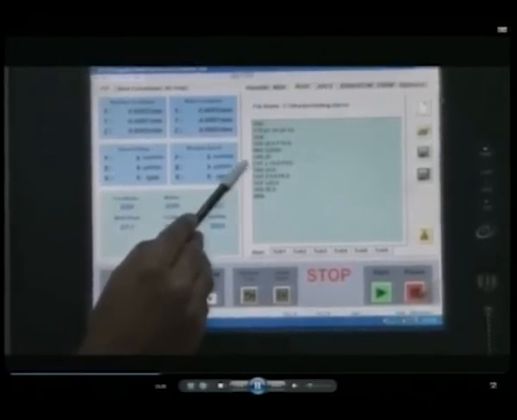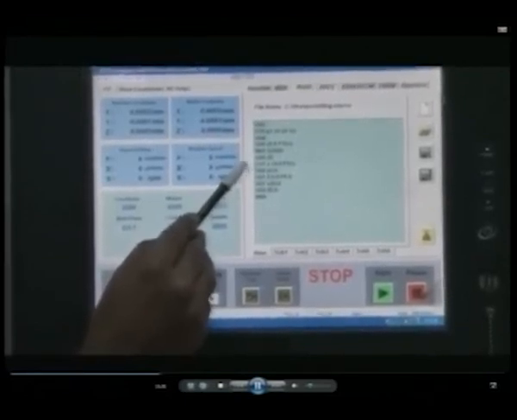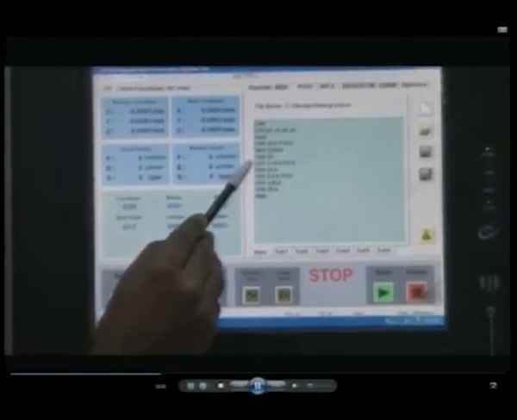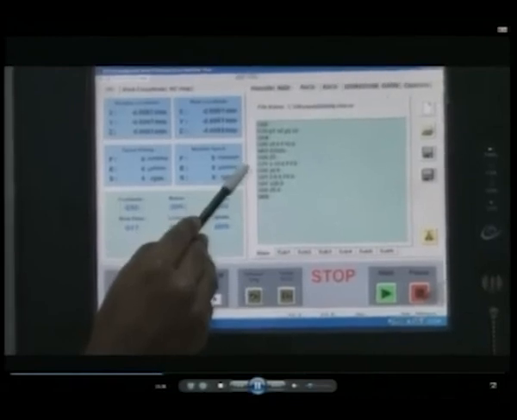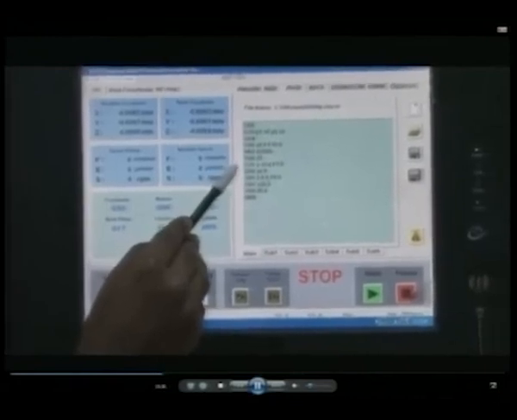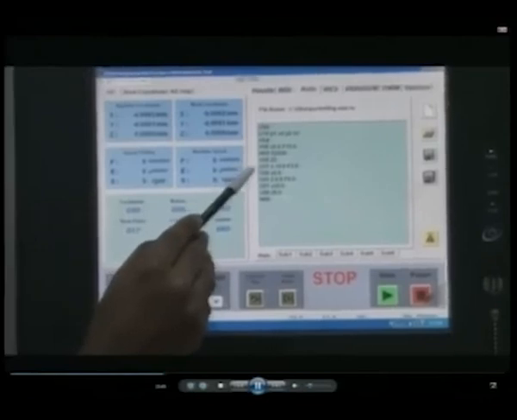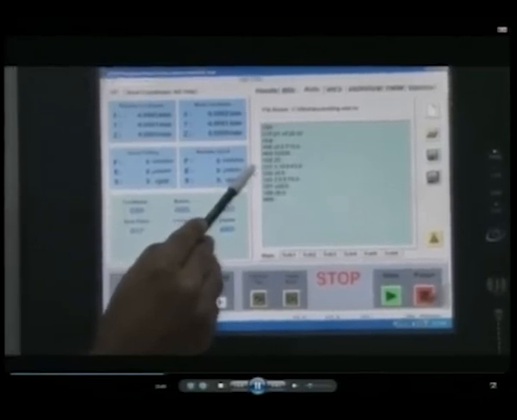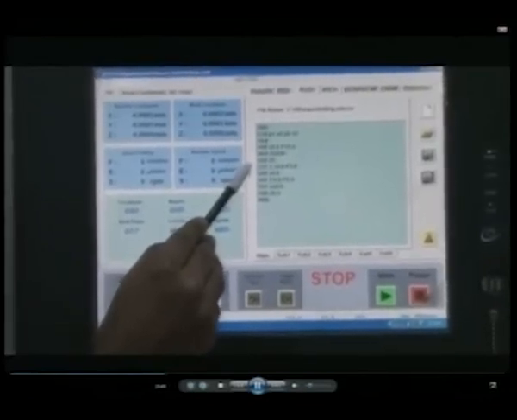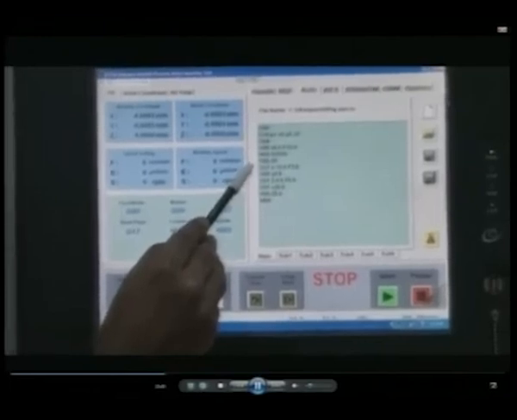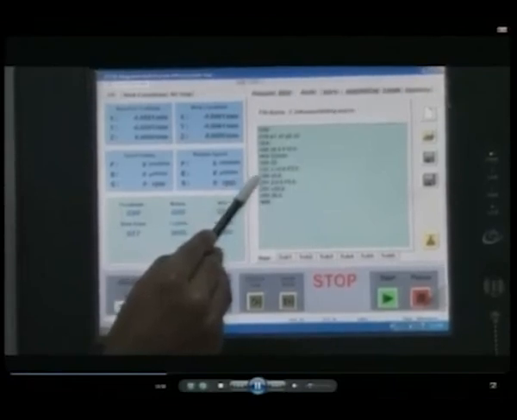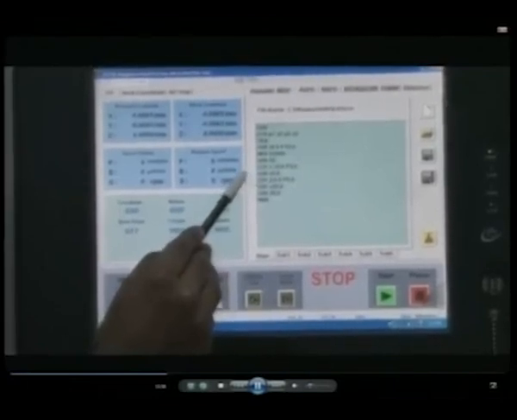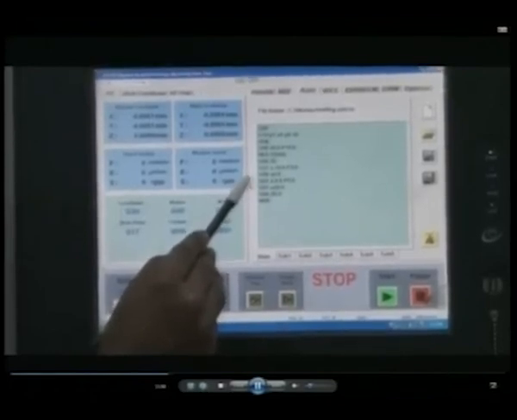G31 Z-10.0 F3.0 is a touch probe command. In this command, the tool moves down to a maximum of -10 mm until it touches the workpiece surface. When the tool touches the workpiece surface, due to short circuiting, the motion stops. This senses the 0 point on the workpiece surface. G00 Z0.5 lifts the tool back by 0.5 mm in rapid mode.